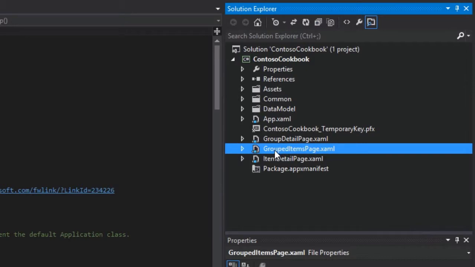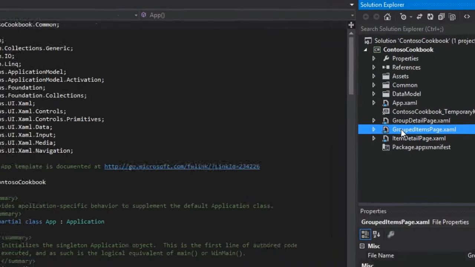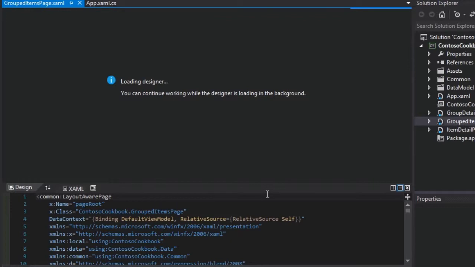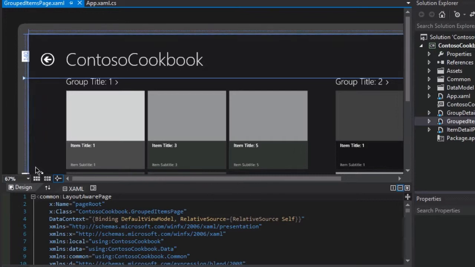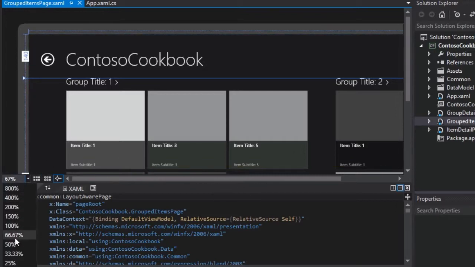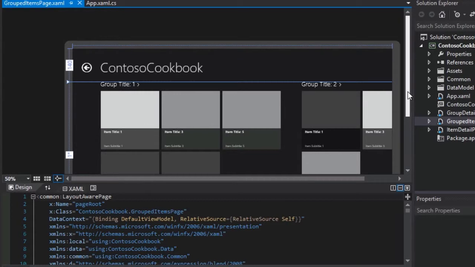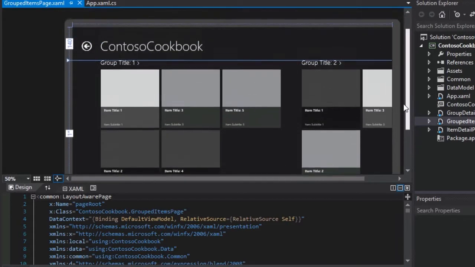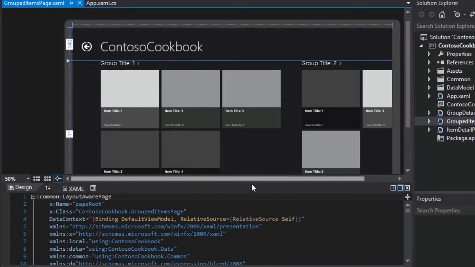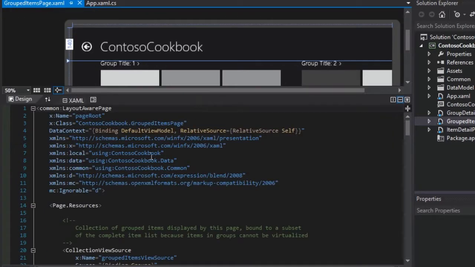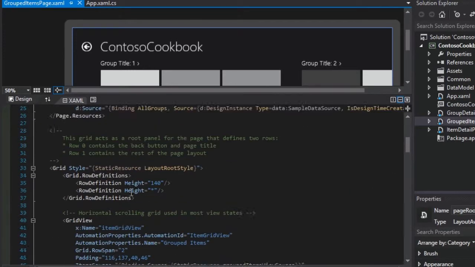That is defined in this group items page.xaml. If we were to open that up and take a look at it, you can see that the XAML designer, or the XAML editor, has two portions. There's a top portion, which is loading right now, and it gives us this visual designer that looks like the end product. It looks an awful lot like what we saw when we actually launched it on our local machine. And then below that we have this editor portion where we can actually type in XAML code.